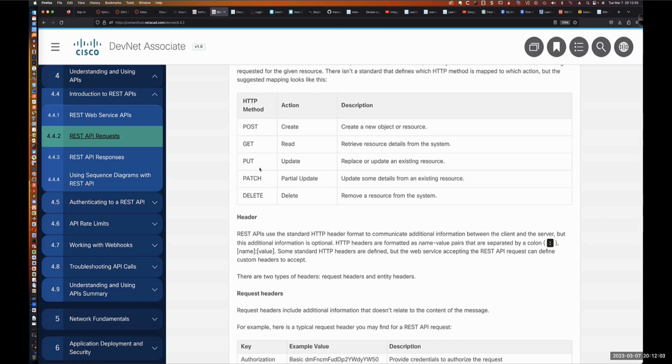So patch would be, as it says here, update some of the details, whereas put is replace or update an existing resource. So the implementation for put would be, yeah, I'm going to update something, but I have to send in all of the data that makes up that resource with whatever part of that data I'm updating.